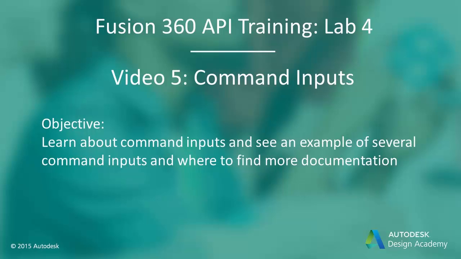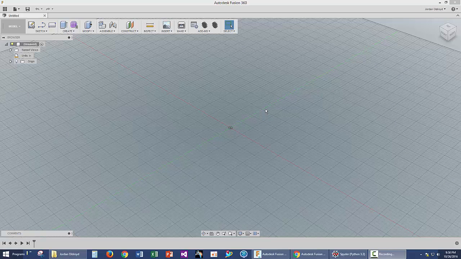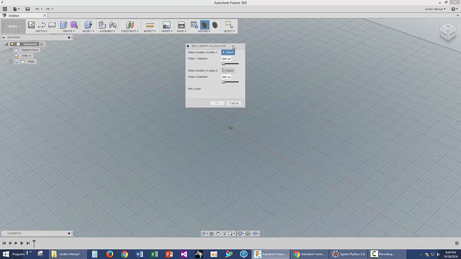In this video, we're going to be talking about command inputs. We'll give an example. We'll also show where it needs to go in the code and some of the syntax. So if we go into Fusion 360 here, we've already discussed how to define a command and put it into a toolbar. We've also talked about event handlers, so that if somebody presses my command, it's going to do something.